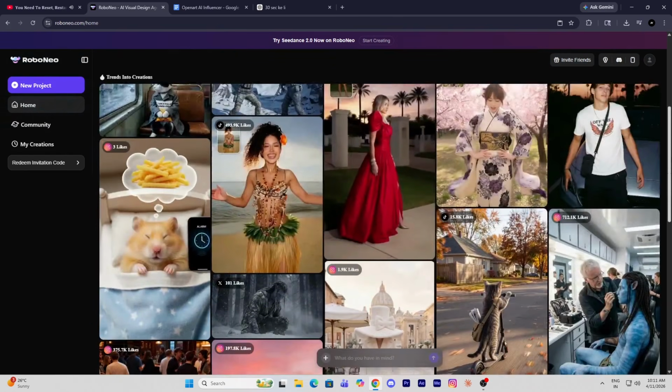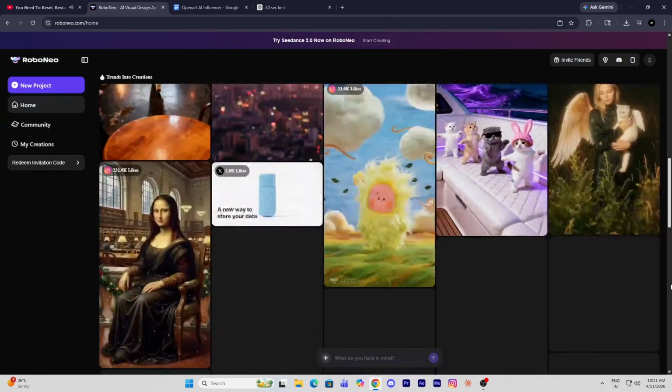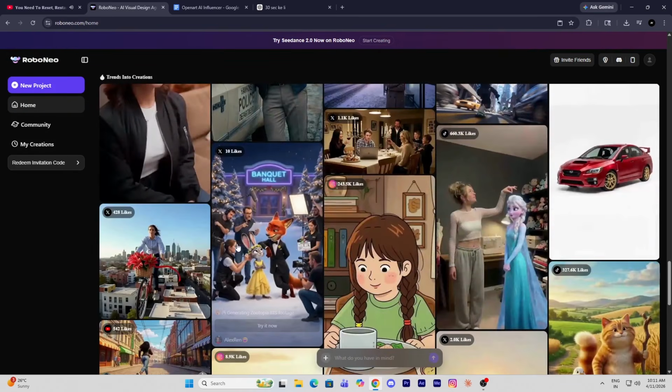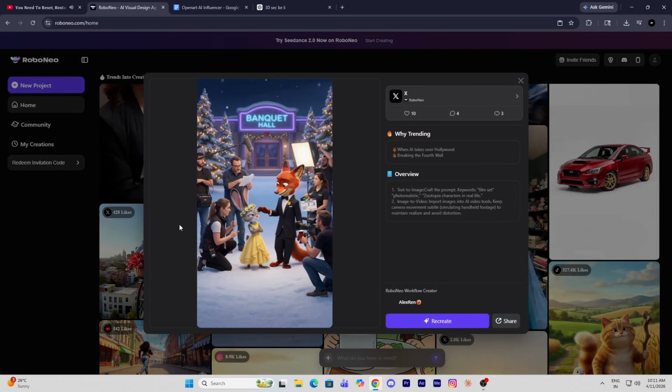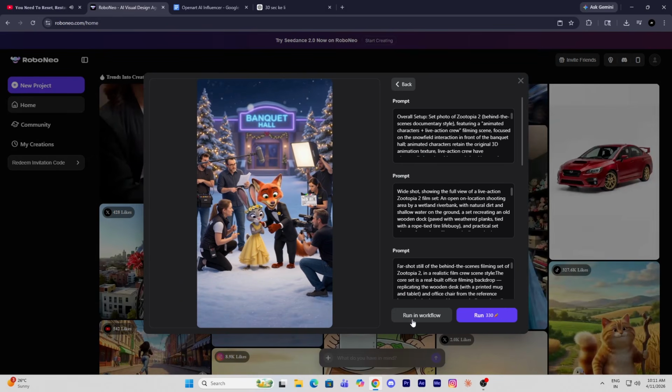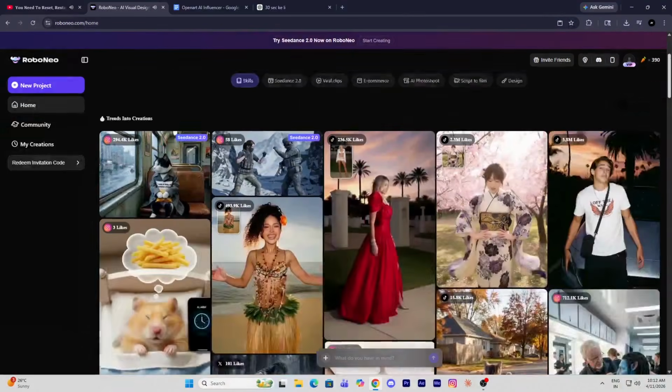And guys, if you scroll down, you'll see a lot of references and templates. You can easily reuse them. For example, let me click on this one and show you. And look, on the side, there's a recreate option. If I click on it, I can reuse this template. So that's pretty useful. Now, let's scroll back up.